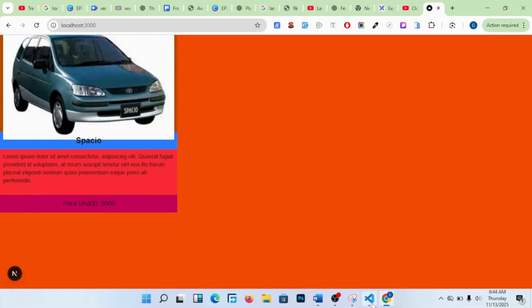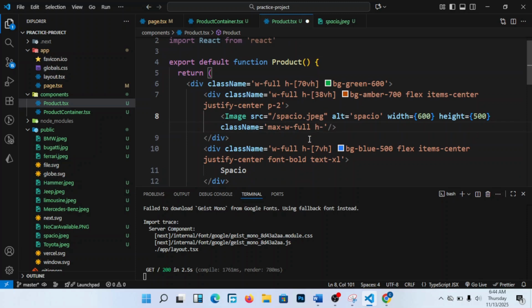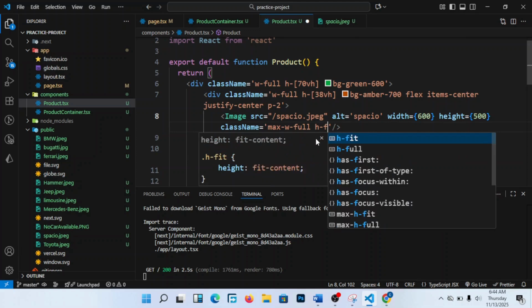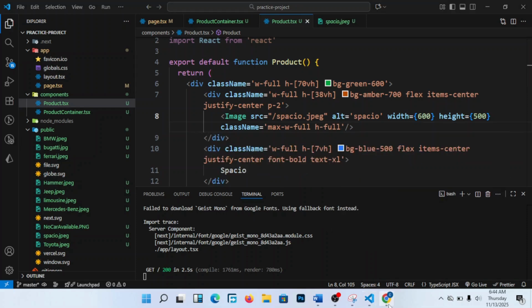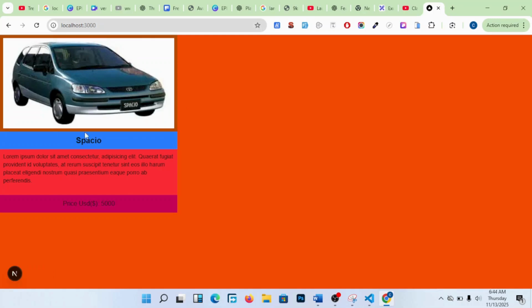Let me give it width full, and let me give it a height of full. So it does not overlap the main container inside. Here it is overlapping. It's very good. So the car is here, the title is here, the description is here, and the price is there.